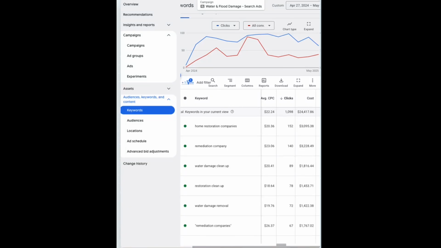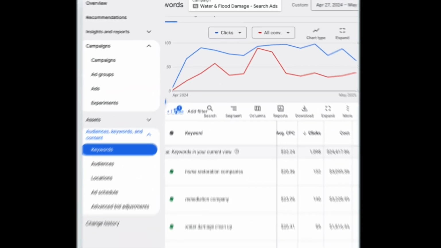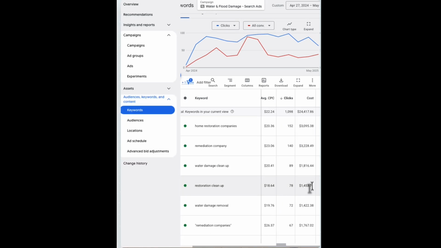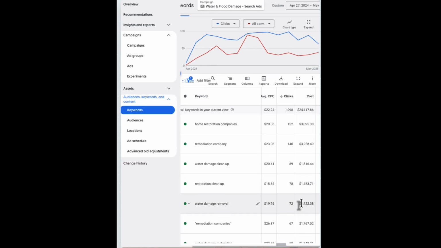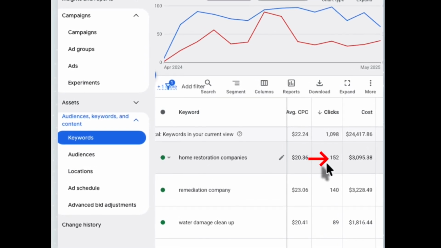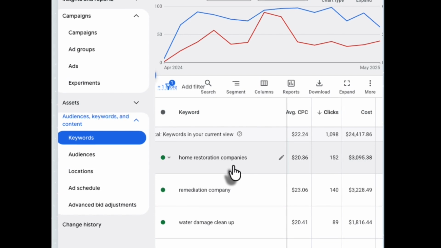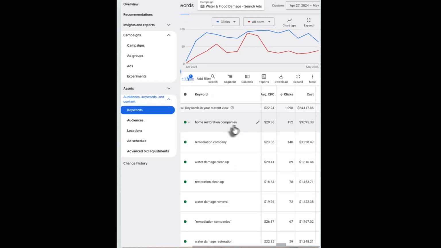Last week, I analyzed another Google Ads account for a restoration company. Well, guess what? More than 50% of all their money was being wasted in irrelevant clicks. For example, their number one key phrase where they're getting the highest amount of clicks is home restoration companies. If you provide water damage restoration service, you should not be running campaigns in home restoration companies.